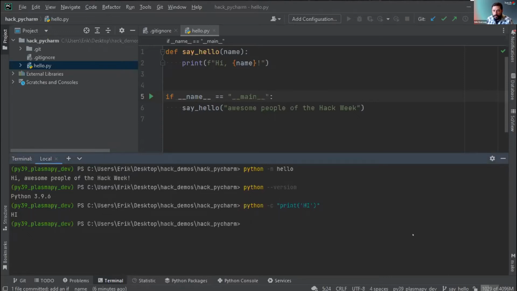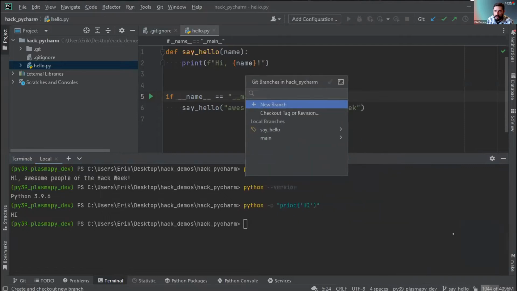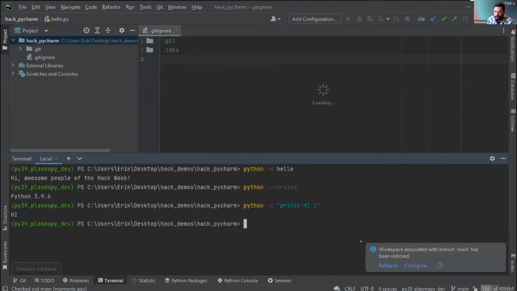Alrighty, so what I'm going to do now is switch back to the main branch. I click down the bottom right corner and it comes up with my available branches. I'm going to go to main and check out. So I haven't lost anything on the previous branch. I have just switched back to main.